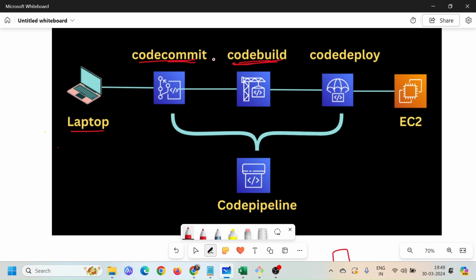So why do we use the CodeBuild service? Whatever code the developer writes, he is going to push it to CodeCommit or GitHub. From there we can take that code into CodeBuild, and here we are going to build the application.